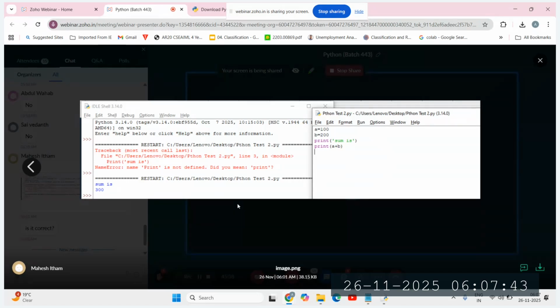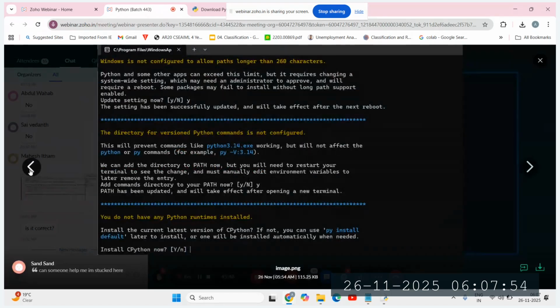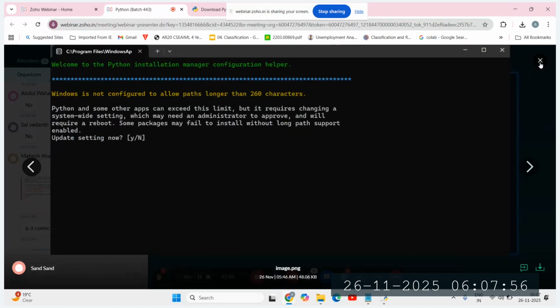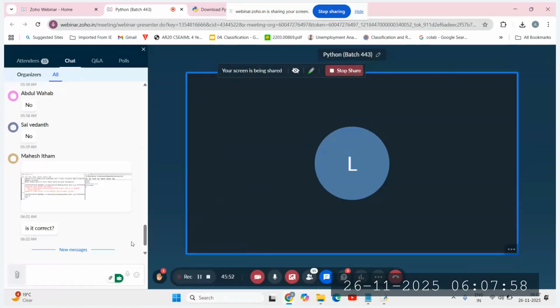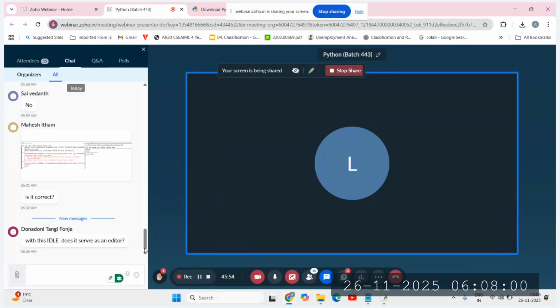Yes, this is correct. You got the output, right? The sum is 300: you gave 100 and 200, and the sum is 100 plus 200, that is 300. This is correct. Any questions? Yes, it serves as a Python editor. IDLE is simply a Python editor.